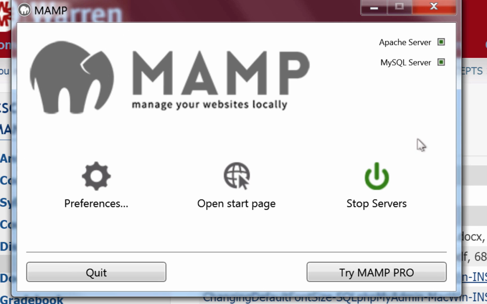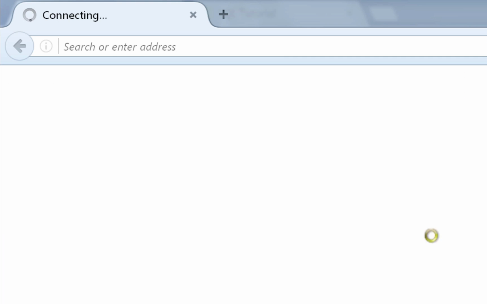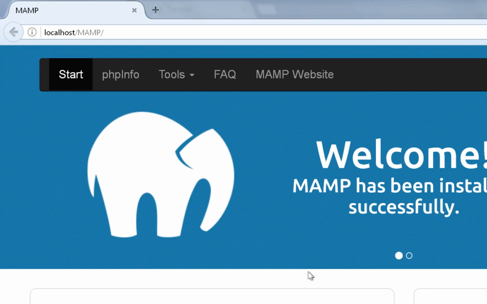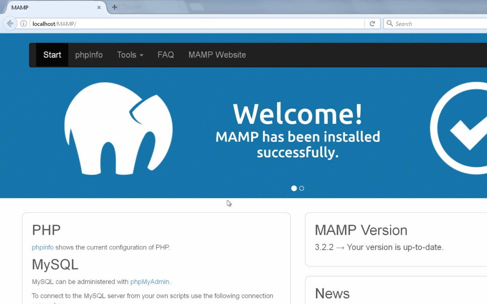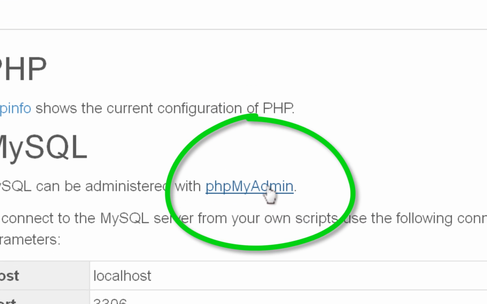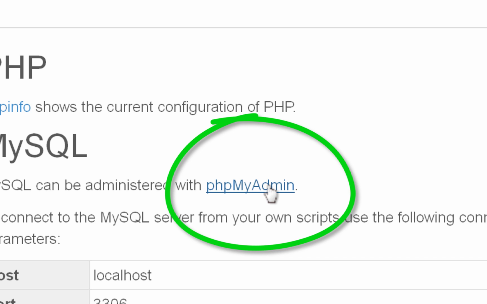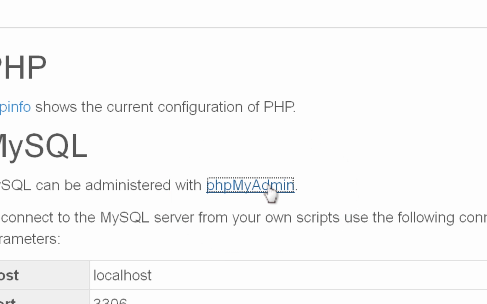So I'm going to launch MAMP on Windows, and remember, when you launch it, you can start the servers, and then you can open, I'm assuming you already set up your preferences, then you're going to open your start page, and for some reason mine opens in Firefox, which is okay. I could change that, I guess, on my Windows partition. But when you get to the start page, where you're going to want to click on is this down here. You're going to want to go to phpMyAdmin. So I'm going to click on that, and that will launch phpMyAdmin.